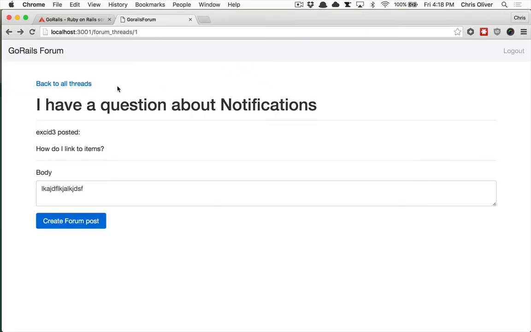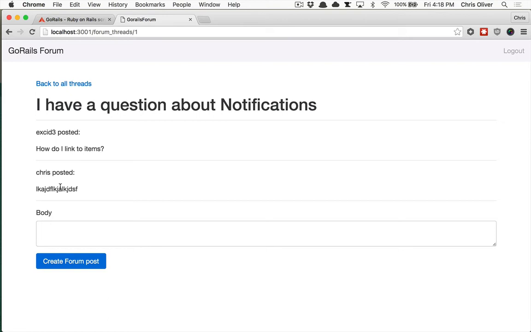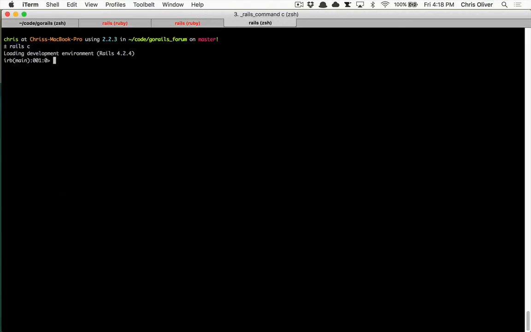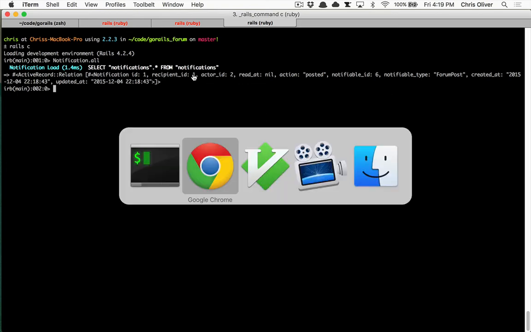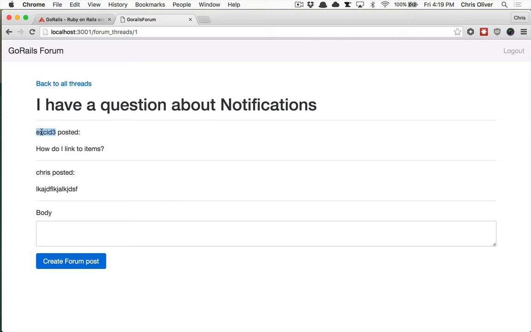And we should be able to jump into our application, click submit, everything worked fine, and then we should be able to open the Rails console and look at notification.all and see if we got multiple notifications or if it worked right. So I was logged in as user number 2, and we can see the actor ID is number 2. It's not red, which is good. Posted the forum post number 6, and this is a notification for recipient user number 1. So that worked correctly. So exit3 is user number 1, and Chris is user number 2.